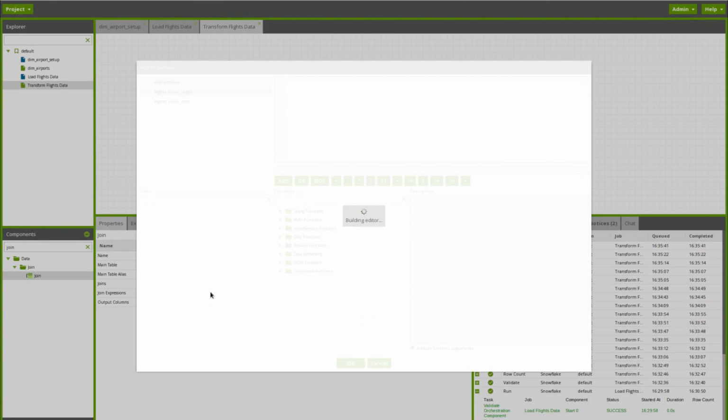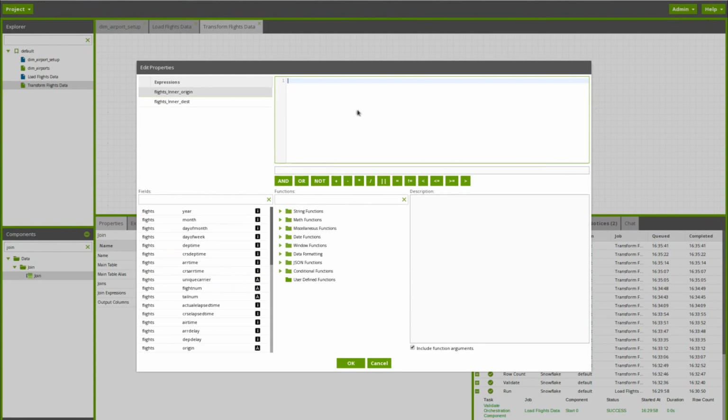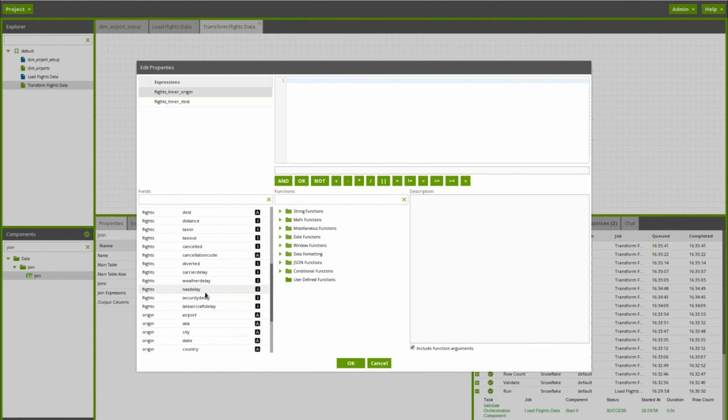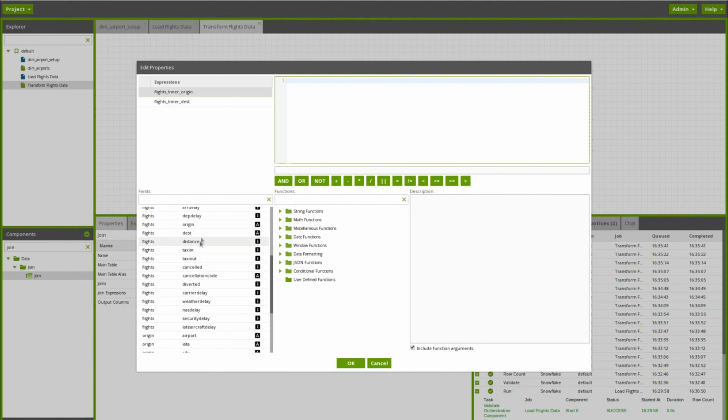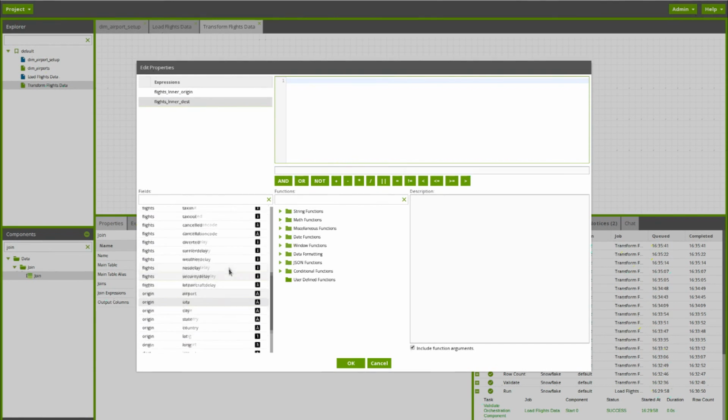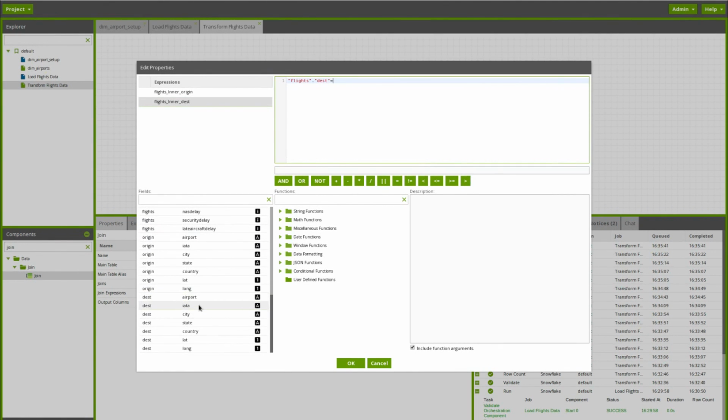Finally, we need to set up our join expressions. In the join expression editor, you can see we've brought in all of the functions that are available in Snowflake. Math functions, string functions, window functions, etc. In this particular example, we're doing a very simple join. All the fields available in the join are on the left-hand side, and we're simply going to take the flight's origin and join it on to the origin IATA. And then for the destination, we're going to take the flight's destination and join that on to the destination IATA.